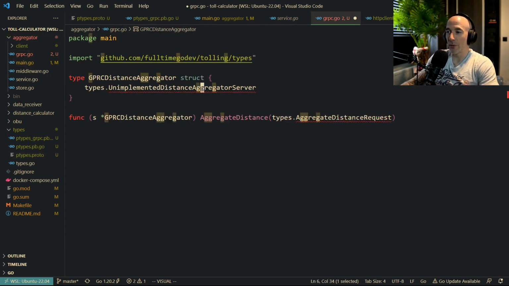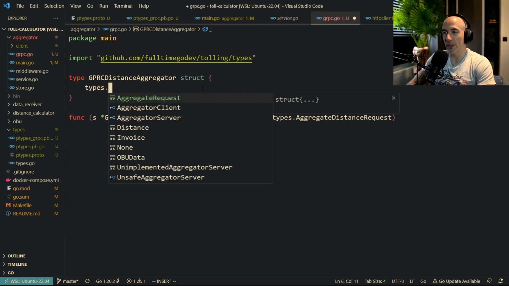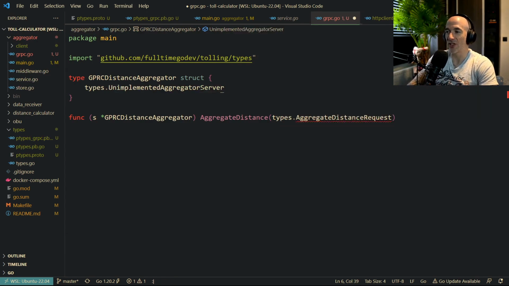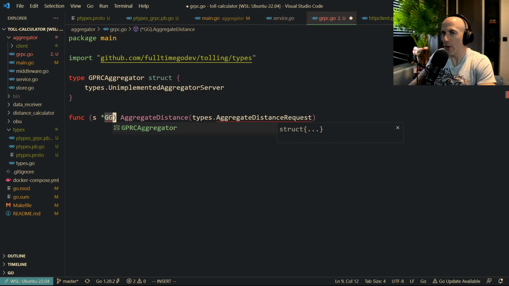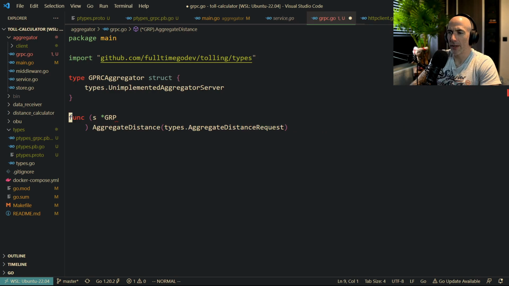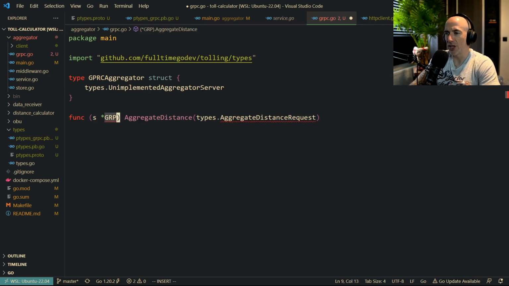All right, so right now this is going to be another thing. So we're going to say types.UnimplementedAggregatorServer. That's nice. And we are going to say gRPC aggregator, and then why do we prefix gRPC? So we know it's actually gRPC, right? Instead of a JSON or normal thing. gRPC. Is that not going to type in for me? Okay. All good.